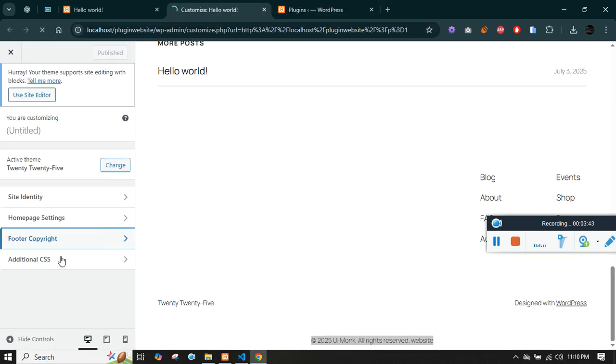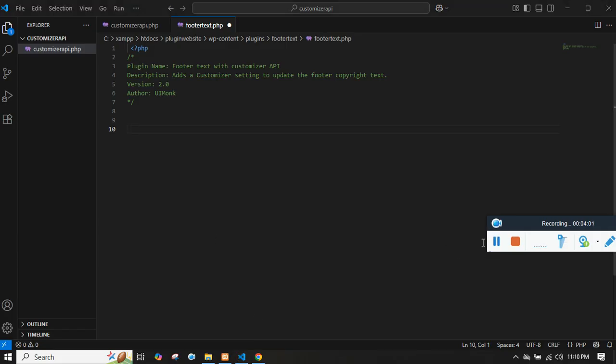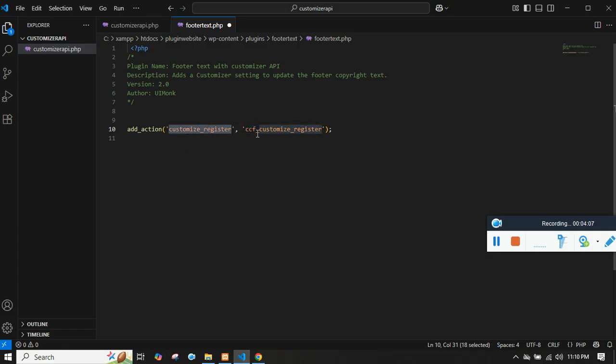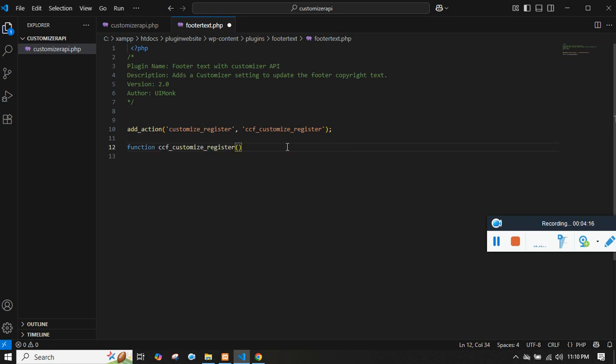Now I want to create a section in this customize page. So for that, we have a hook which is customize register. What this customize register will do is, once your page is about to load, it will attach your function. Here, this is our custom function. Once this page is about to load, it will hook the function which we are going to create right now. So when your customize page is about to load, we will make sure our function gets attached to it with the help of the customize register hook. That's the work of the hook.